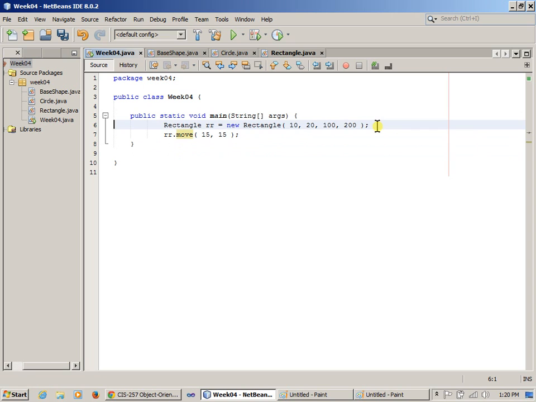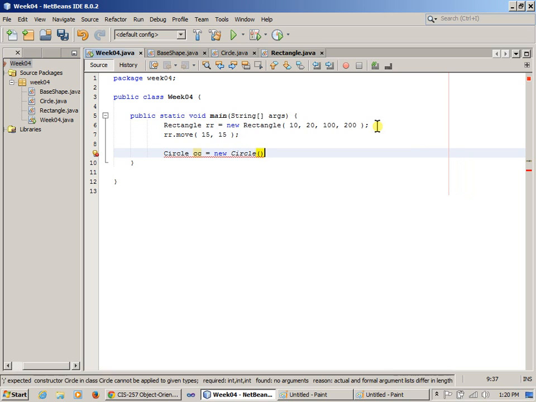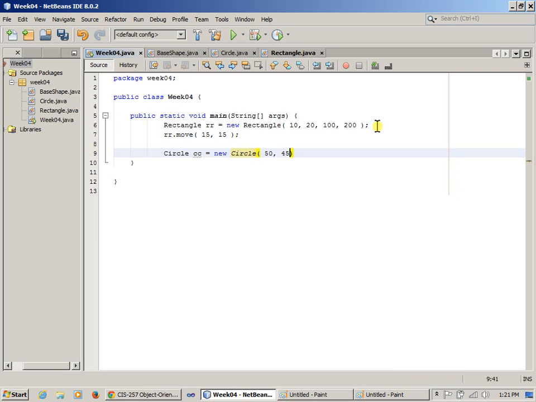And of course, I can do a similar thing with a circle, right? So I could also create a circle. Circle cc equals new circle. And as you know, it takes the coordinates, let's say 50, 45, and the radius size is five units, which is likely to be just pixels. So this is a relatively tiny circle.